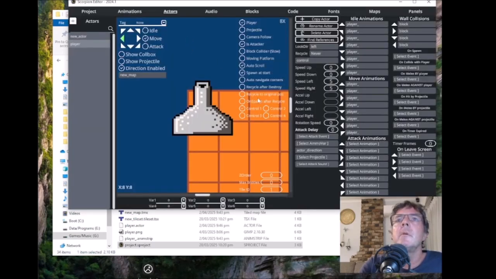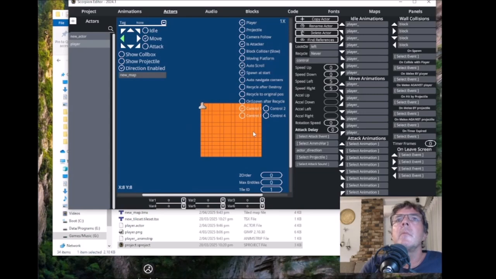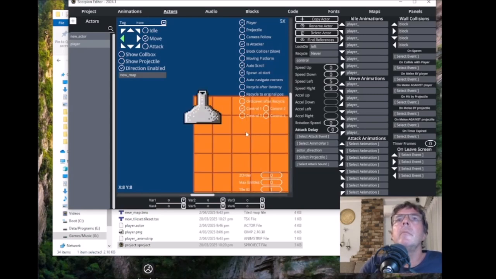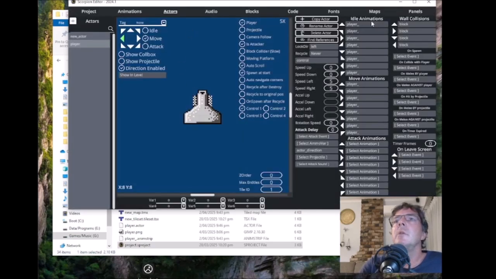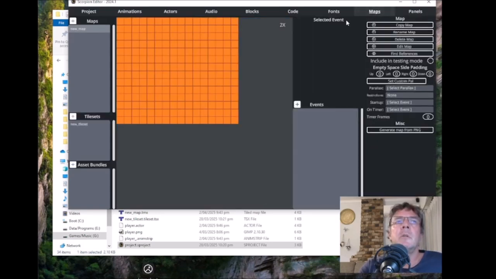New map. So that, no wait, I've missed a step here. Let's just step back a bit. We've got to go into maps, and this is important, otherwise you won't get your player spawning onto the screen at the start of the game, and I haven't found a way to do this programmatically. You have got to add it to your map in your tile editor.